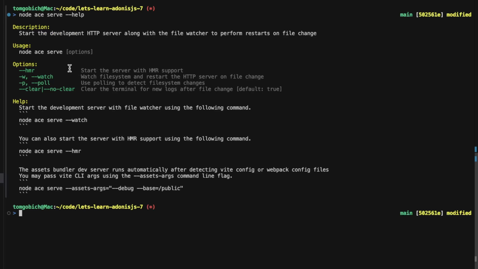Alternative to HMR, we can also watch for changes and poll for changes. Both of these have an alias, a shorter version of the option that we can do with a single hyphen and a single character. So for example, -w will run the watch option and -p will run the poll option. In addition to the options, we also get a description of the command, which is similar to what we saw inside of the full command list. And we also have a usage example of the command as well. And then we may or may not have a help section down here providing more information.